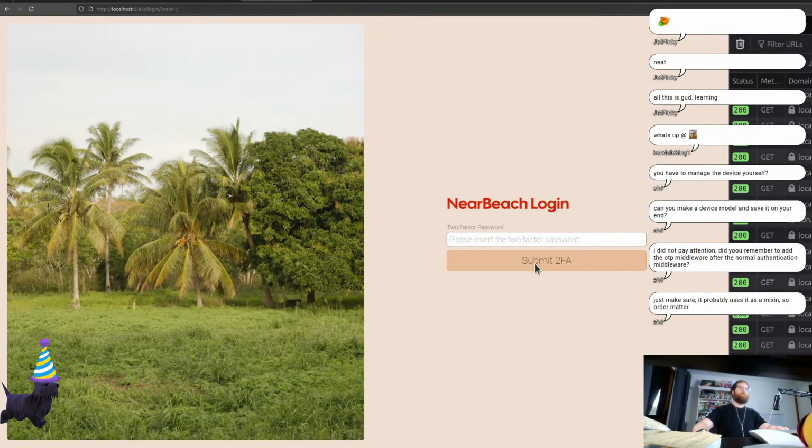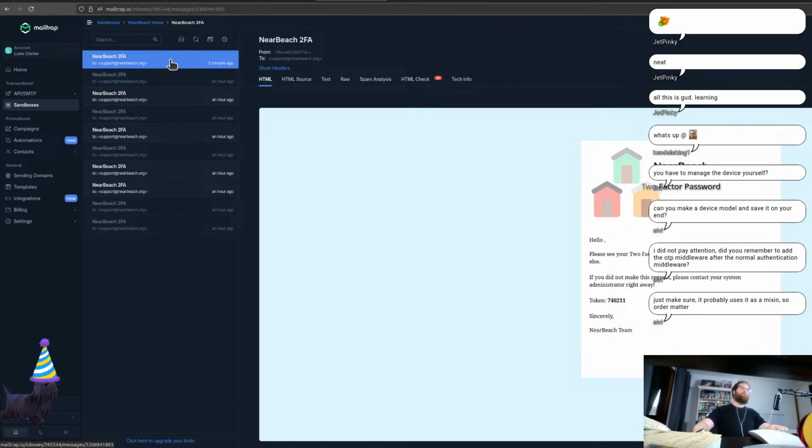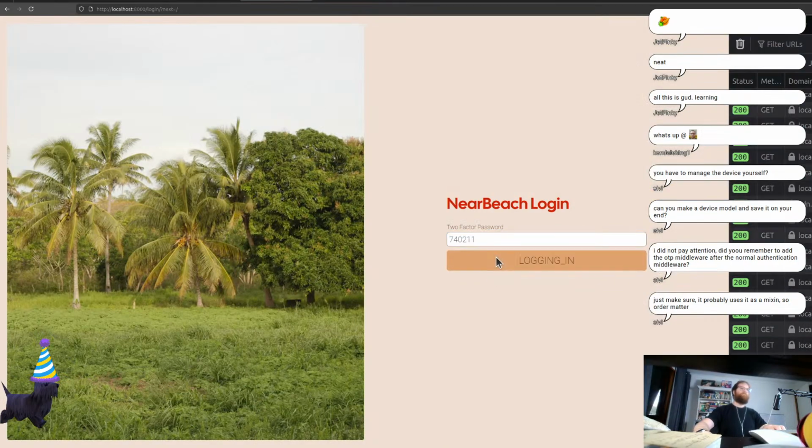I'm going to do that. I'm going to log in. Now we can do the two-factor. That should have sent something to Mailtrap about 3 minutes ago. No, that doesn't make sense. It would have just sent it. Yeah, that's a 403.